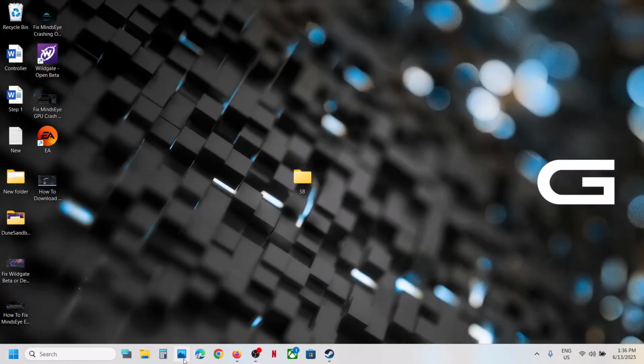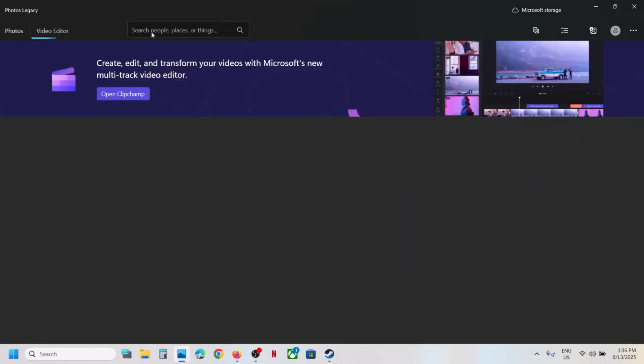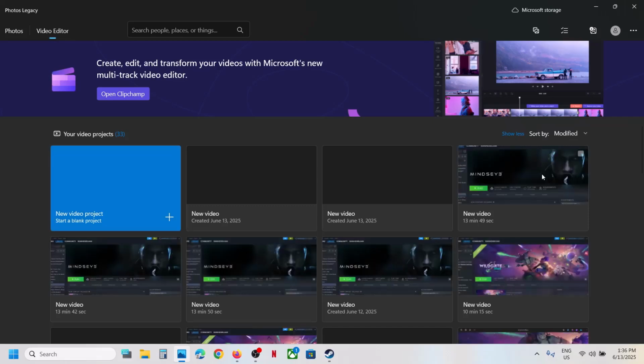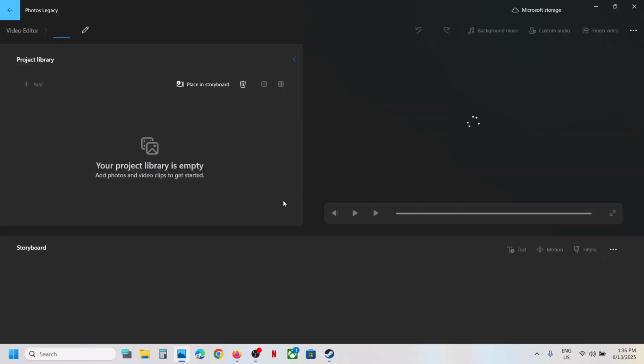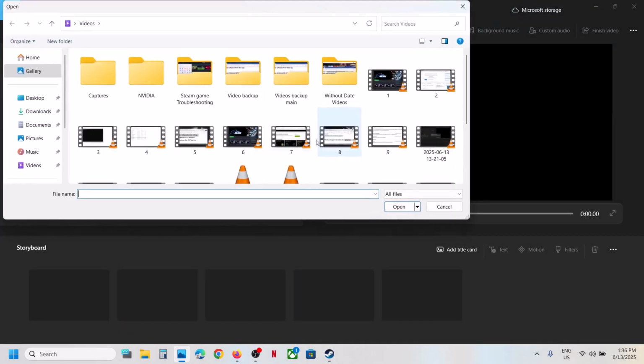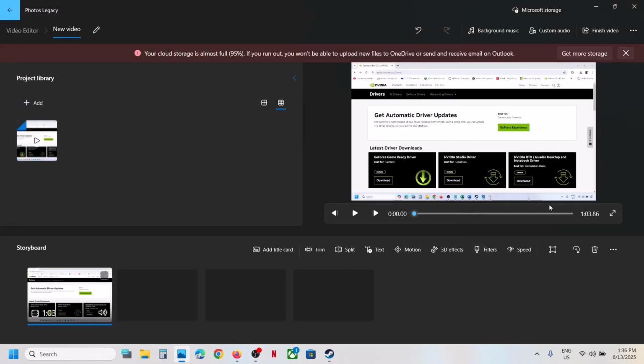Now, after the system restarts, you can open the Photos Legacy app, go to Video Editor, and then try to import any file now. And this time, here you can see I did not receive the error.